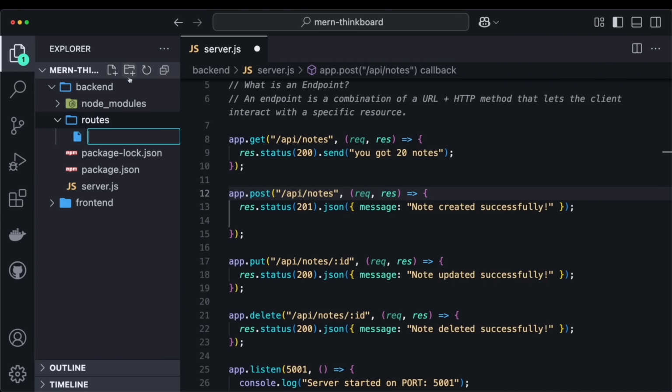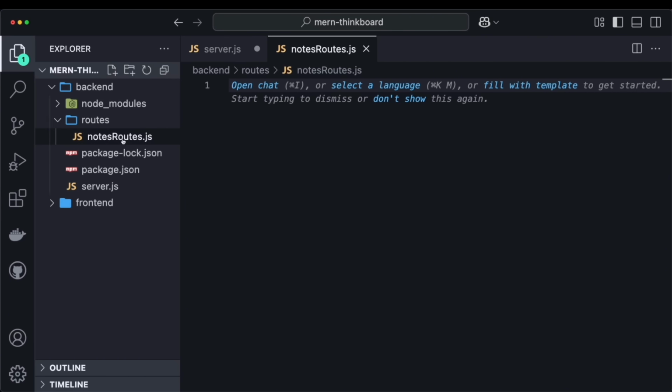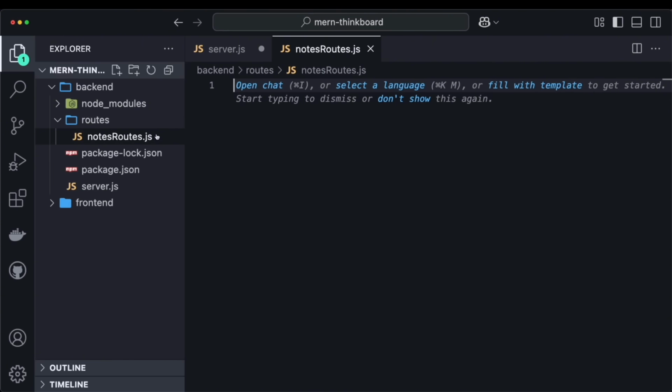Let's create a file called nodes routes.js. You can call this anything, but this is one of the conventions that we have. At first this will look a little bit complicated, but please follow along with me for the next 2 minutes and then everything will make sense.